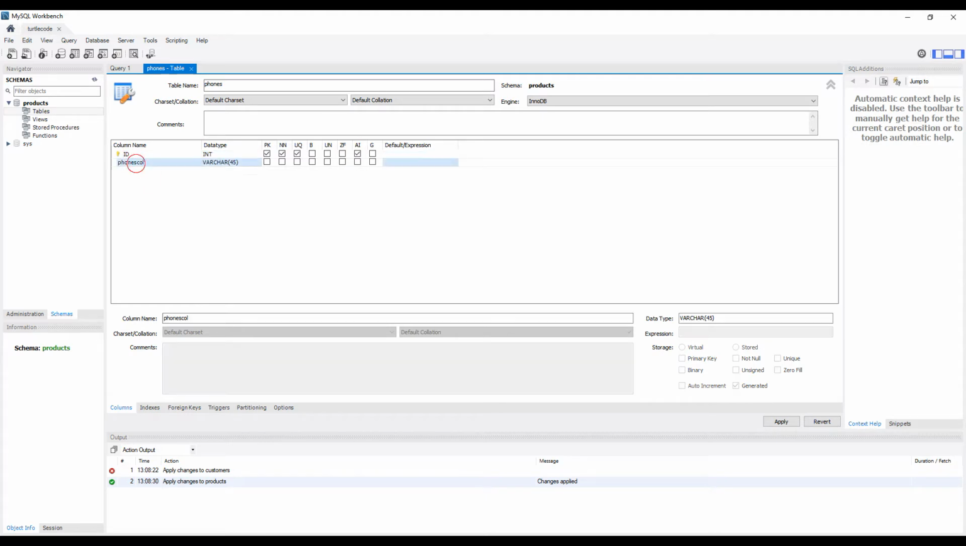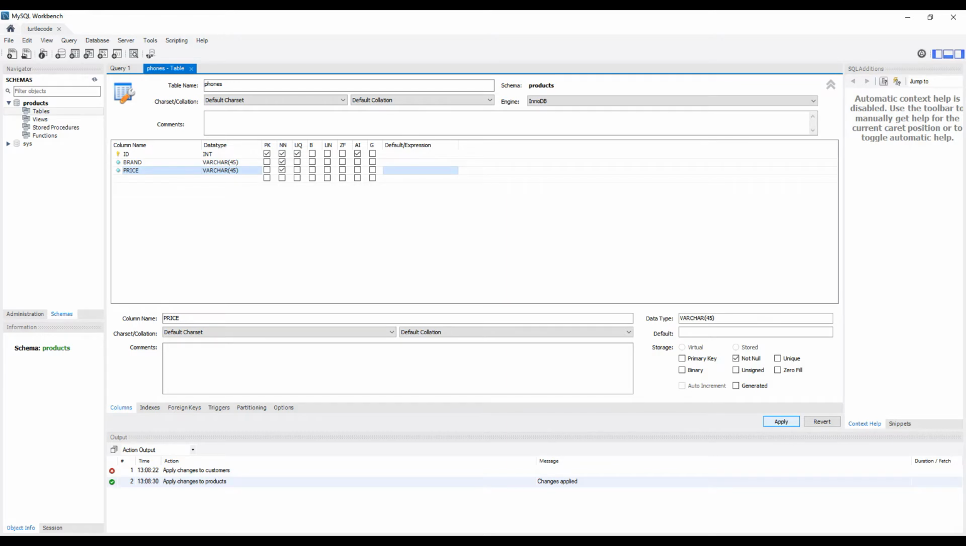Create a column for the phone brand. The data type is set to varchar. Check the Not Null tab for the data entry requirement to the column. Create a column for phone price information. The data type is set to varchar. Check the Not Null tab for the data entry requirement to the column.